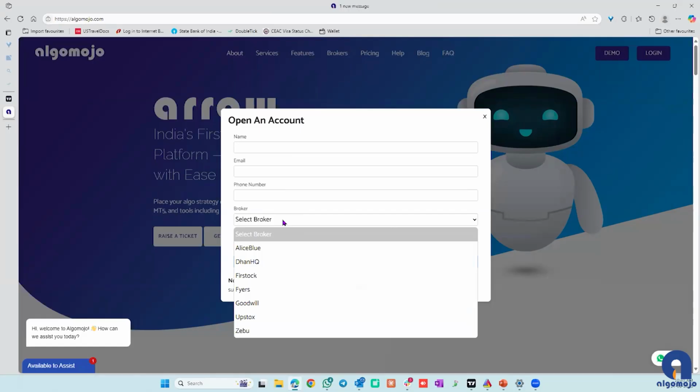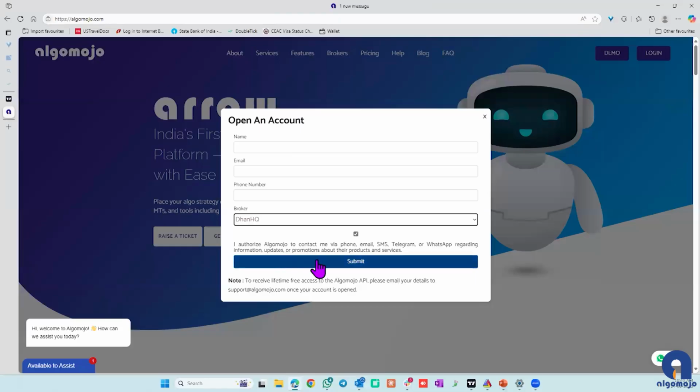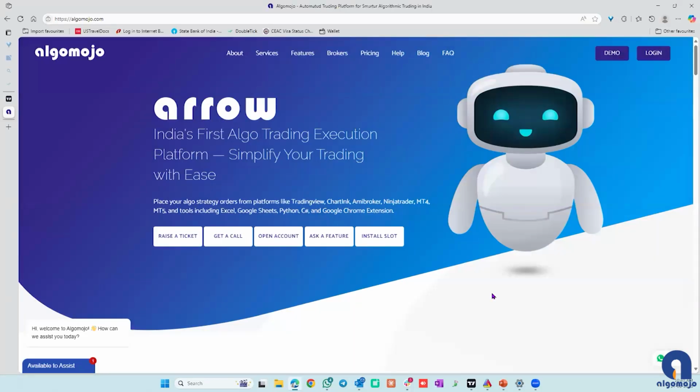So select the broker, and once you select the broker and say submit, it will take you to the broker's web page, and you will be asked to complete the account opening process. Once the account is open and the client ID is generated with the password, you will need to take those details and use our platform. If you already have a client ID and password with a broker, or once you open a new account, all you have to do is come here and log in to the web page.